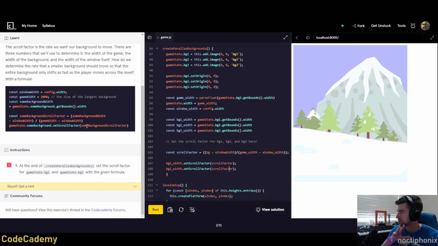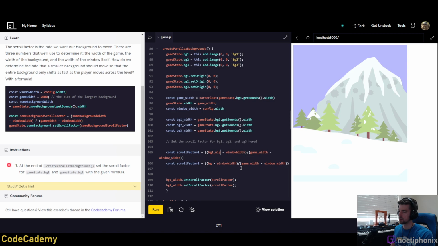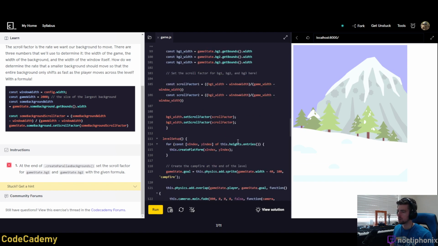Okay, now that's a little bit better. That's closer to what they had in the example. So scroll factor is acting as the sum background scroll factor, right? That is a variable set to the formula. The formula has another variable in it that says sum background width. Yeah, we're just going to need three of these. So scroll factor 1, and then scroll factor 2. I don't really see another way to do this, so we're just going to need two of these backgrounds. That needs to be changed to background 1 underscore width. Background 2 underscore width. Scroll factor 2 and scroll factor 1.